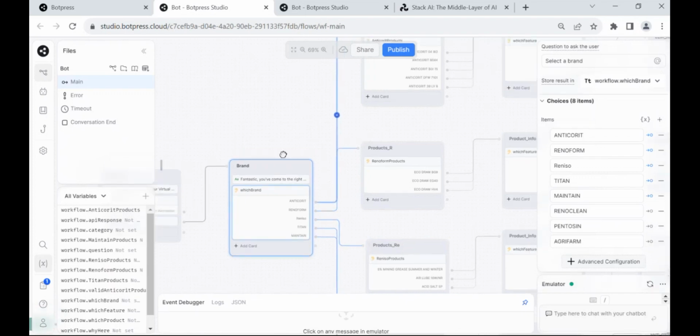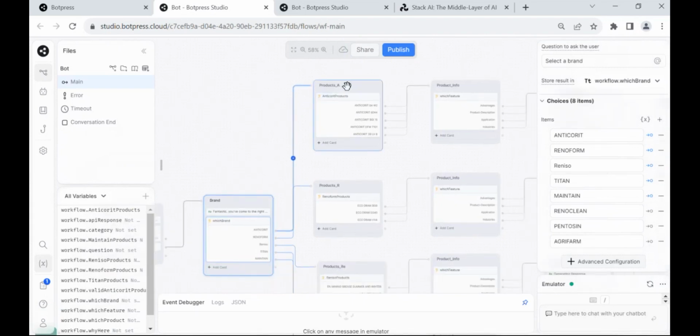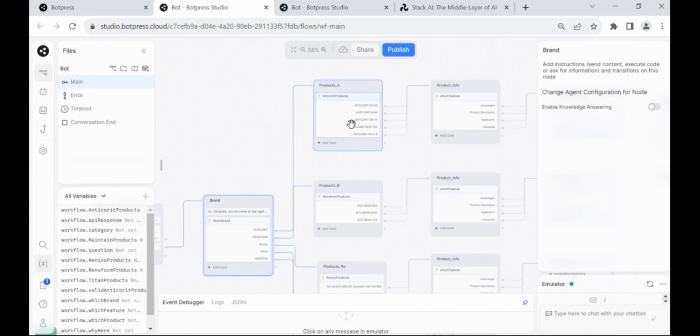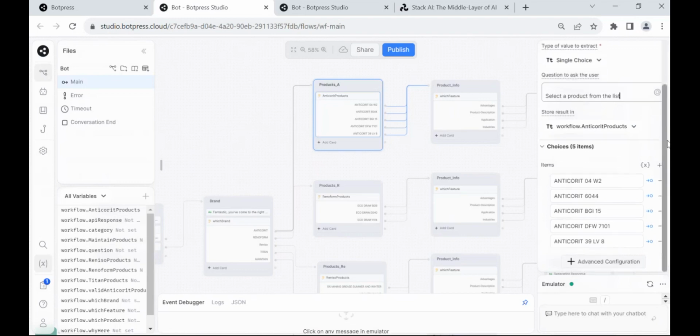Now, let's say the user has selected Anticorrid. It would take us to the next node that we have here, and I've named it products underscore A, meaning products of Anticorrid. Under Anticorrid, we have multiple products. So here I've mentioned, select a product from the list. I'm giving different options to the user, and the user can select a product from the list. It could be Anticorrid 04W2. Let's say the user has selected Anticorrid 04W2, and then it would route him to the next node here.